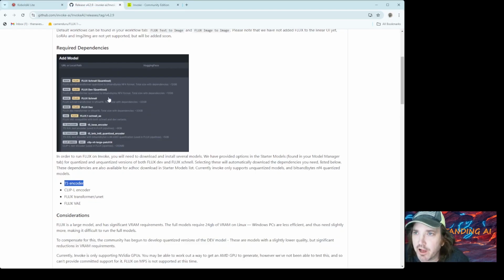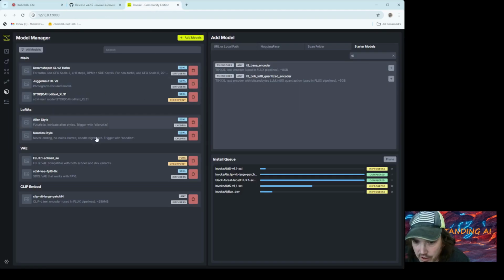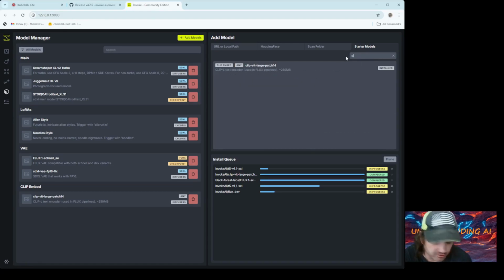We can see the CLIP-L encoder. So we're going to go over here. Now it looks like it already grabbed the CLIP-L encoder for us, but we'll type it in here just to make sure. CLIP-L, well there it is, CLIP ViT. It says it's installed, so we don't need to install it.